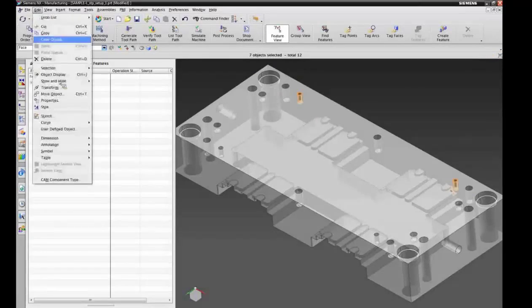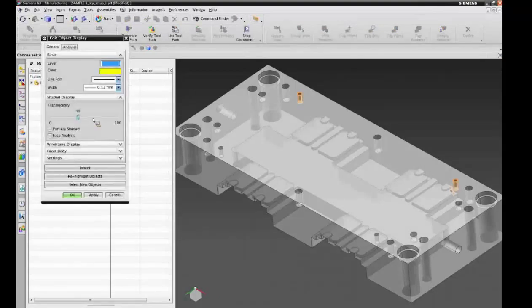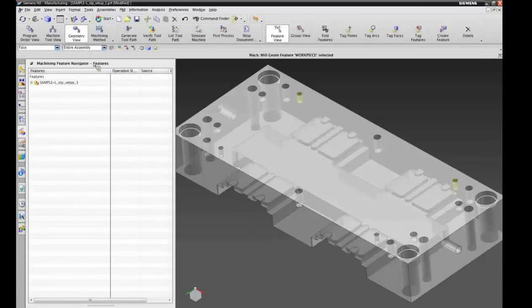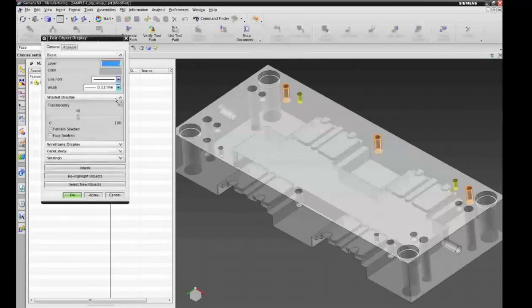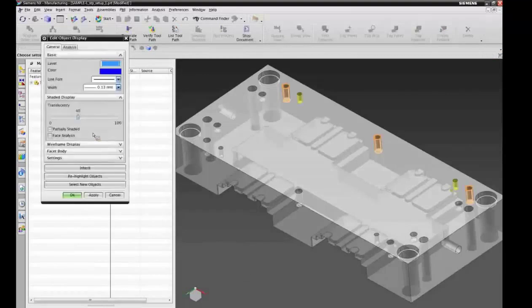Let's just change those to yellow faces. Object display. Make those faces yellow. And in the European automotive industry, yellow holes are threaded holes. And let's select a few more holes, faces that is, and object display. I'll color those blue, and blue holes are fit holes. Right?